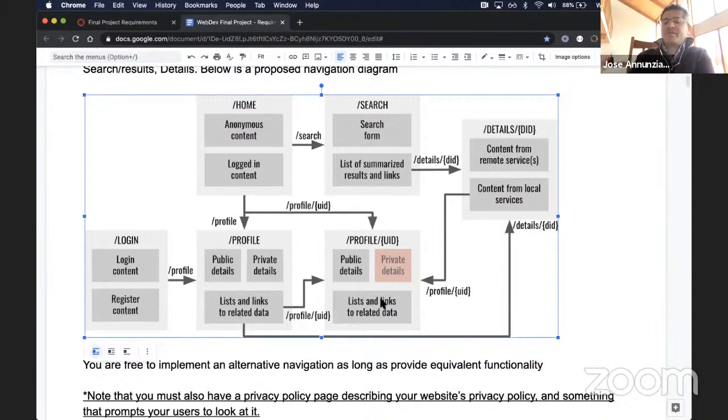And that profile screen will have a mixture of information that is public and some information that is private. So the private information should not be available to the person who is visiting your profile, and anything that is public should be available. Whatever's public, whatever's private, that's up to you to decide.